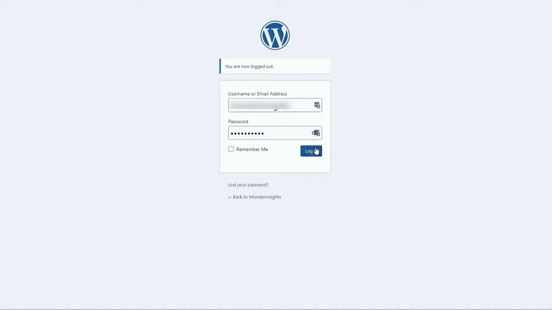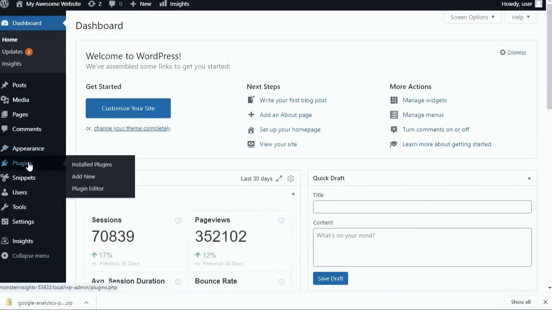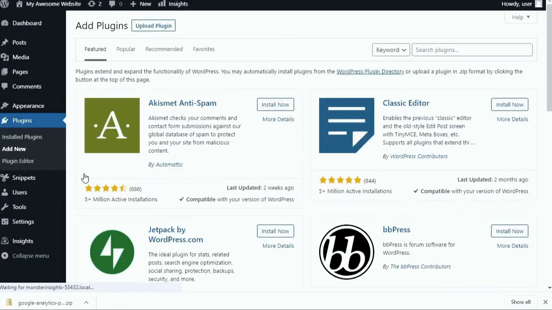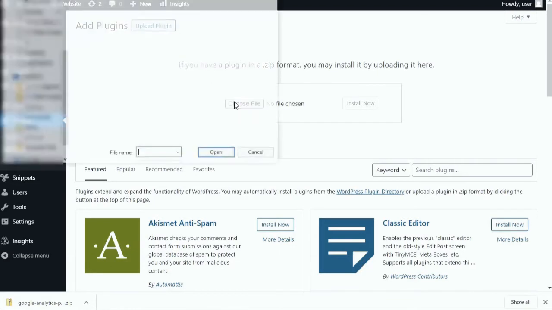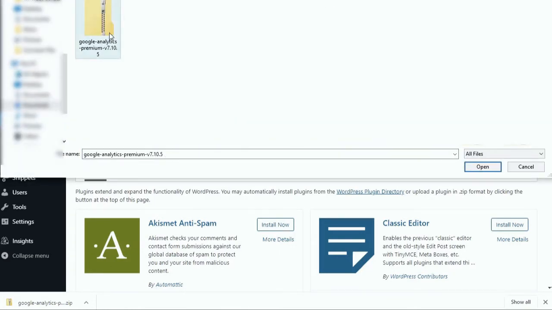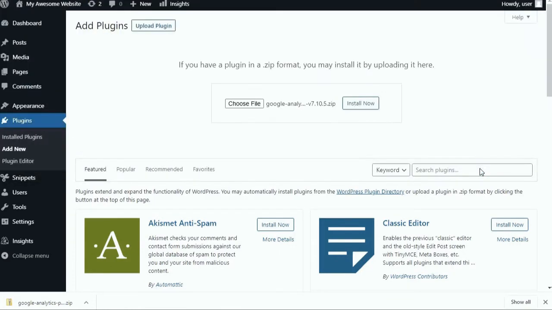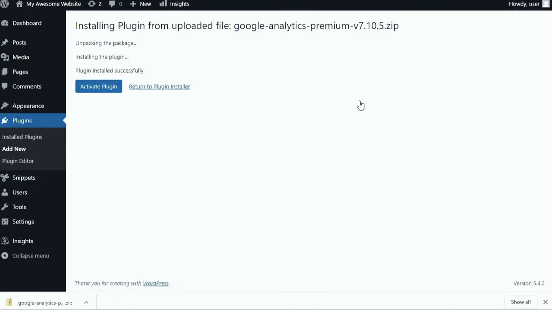All right, now that you've downloaded the file, you can head back to your WordPress website and log in. Once you're on your dashboard, you'll need to navigate to Plugins and then click Add New. Now you'll need to click the Upload Plugin button at the top of the page. Then click the Choose File button to select the zip file that you just downloaded from Monster Insights. Next, click the Install Now button to upload the file and install the plugin on your site.